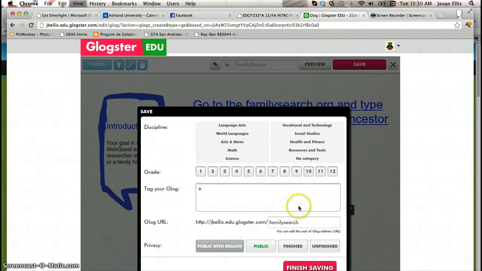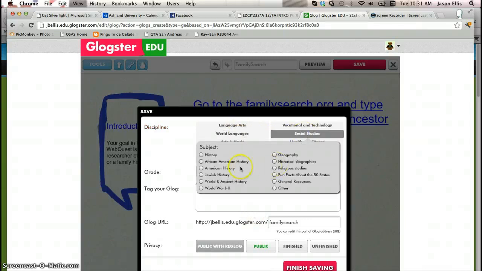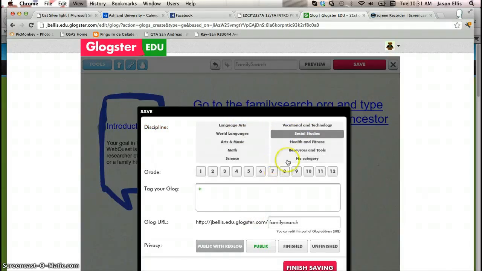And then we can put all kinds of information in there if we want to. So if I save it as public, then I should be able to see public highlighted there. And we'll do social studies. And we'll do 8th grade. Unfinished.